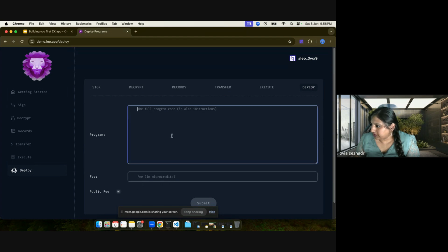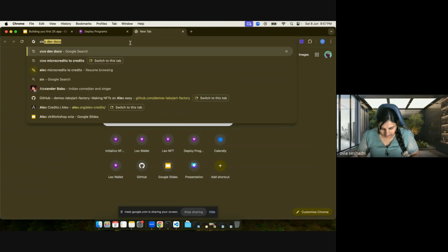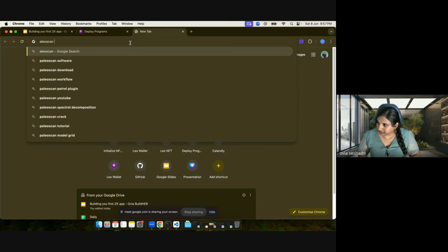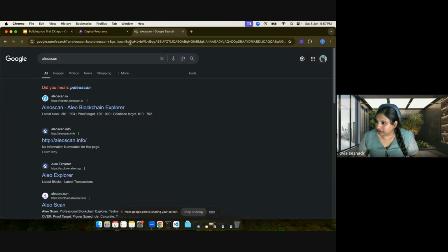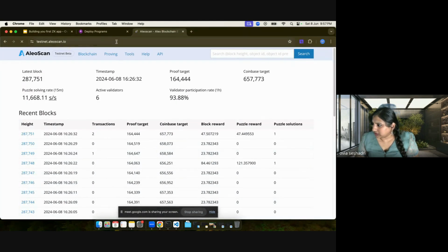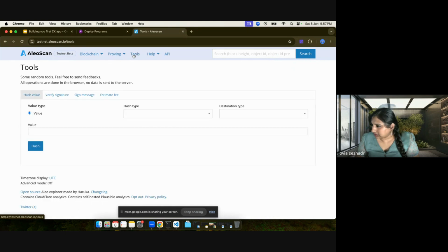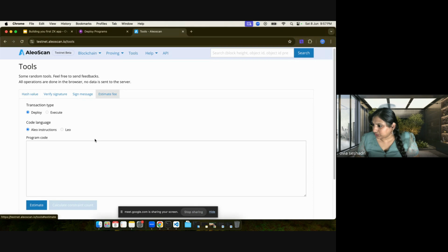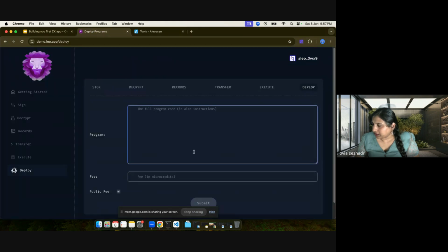So if I go to a deploy screen here, you'll have to put Aleo instructions. Aleo instructions are basically the Leo code. When you compile it, it gives you a set of Aleo instructions, and these are what is used to produce the circuits. Aleo Scan is the block explorer that Aleo uses. It also has this cool estimate fee feature, but I usually find it takes about 10 credits to deploy a program.